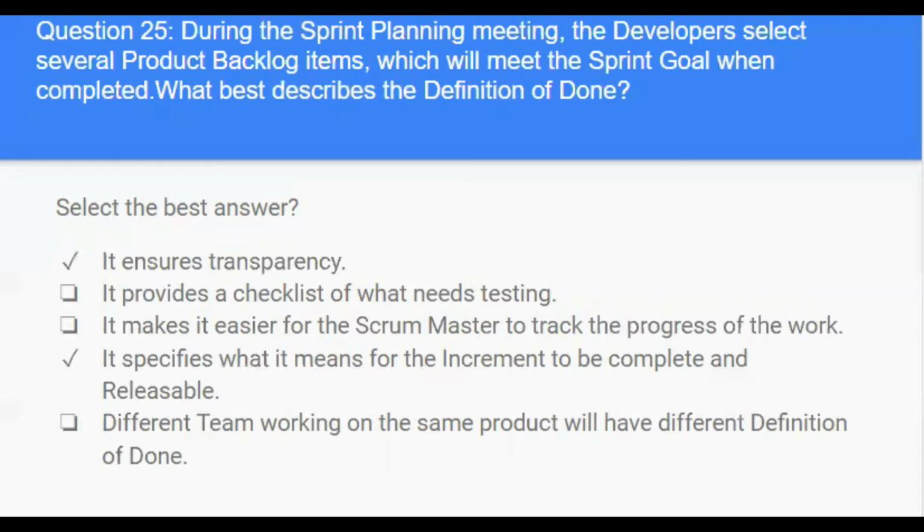The answer is it ensures transparency. It specifies what it means for the increment to be complete and releasable. The Scrum Guide 2020 explains the definition of done creates transparency by providing everyone a shared understanding of what work was completed as part of the increment. We don't refer to the definition of done as a checklist, even if it may look like one.